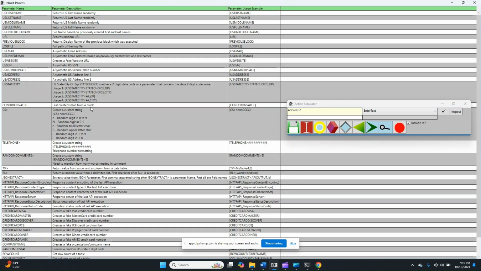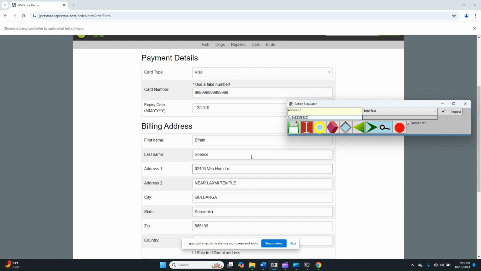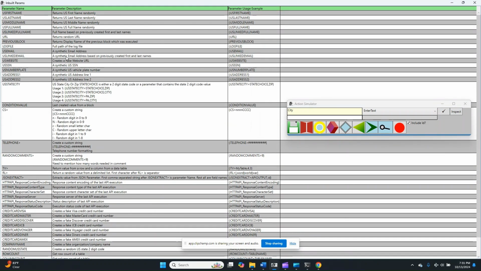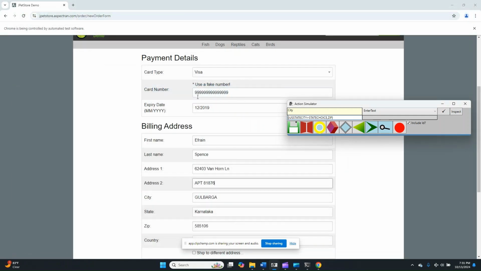Address 2 is nothing but the suite name, the room name, apartment number, something like that. It will randomly choose address 2. Next, we want to enter city. We will choose US state city. State of choice, we will keep Texas.